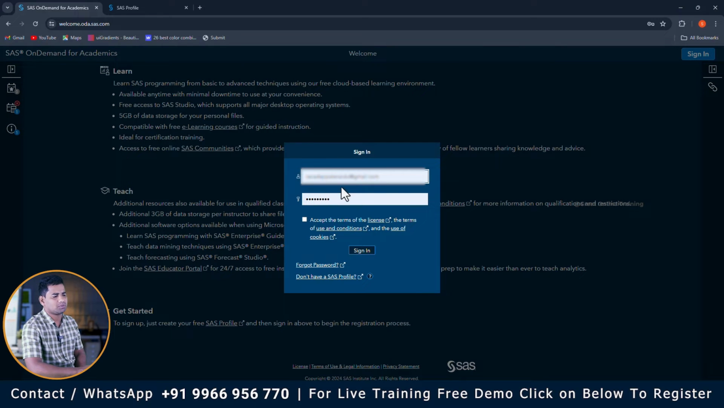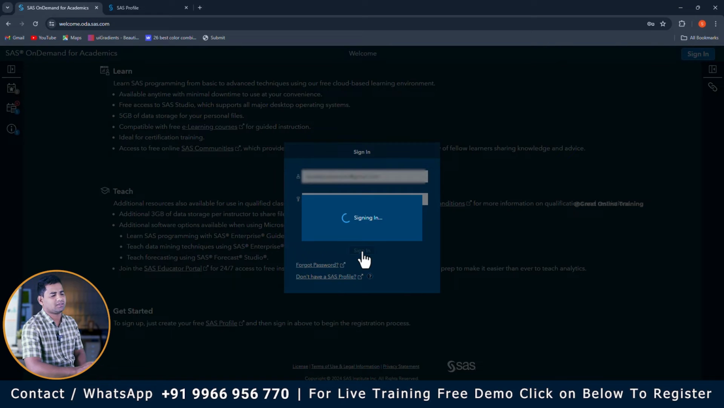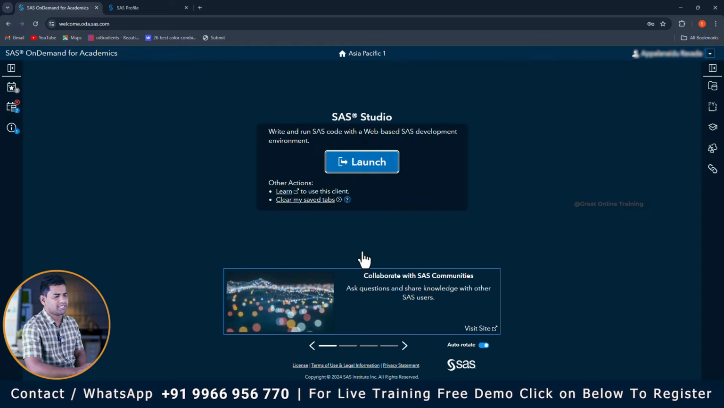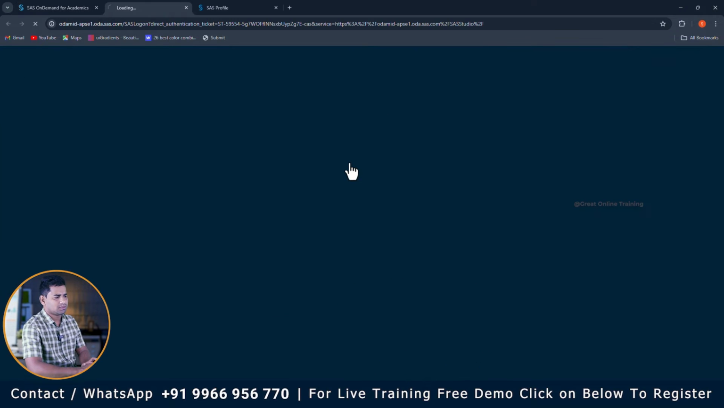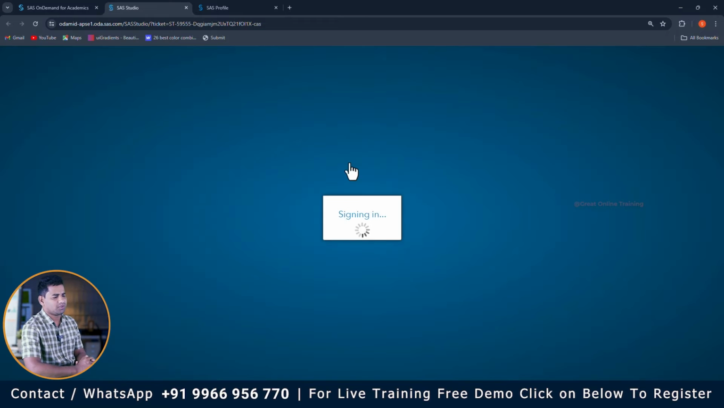Then it will ask you to enter your details. As I'm entering my details here, I'll use the option called I accept the terms and conditions, and click on sign in. Once you sign in, you can see that everything is signed in now. I'll just go to my web page and click on launch. Then it will allow me to launch SAS Studio.